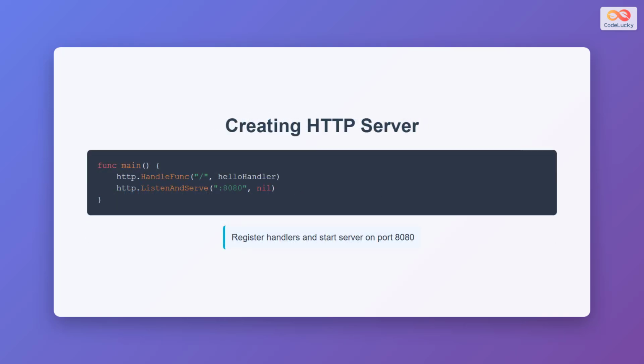To create an HTTP server, you need to register your handler functions and start the server. Here's how you can do it within the main function. First, you use http.HandleFunc to associate the / route with the hello handler function we defined earlier. This means that when a user accesses the root path of your server, the hello handler will be executed.